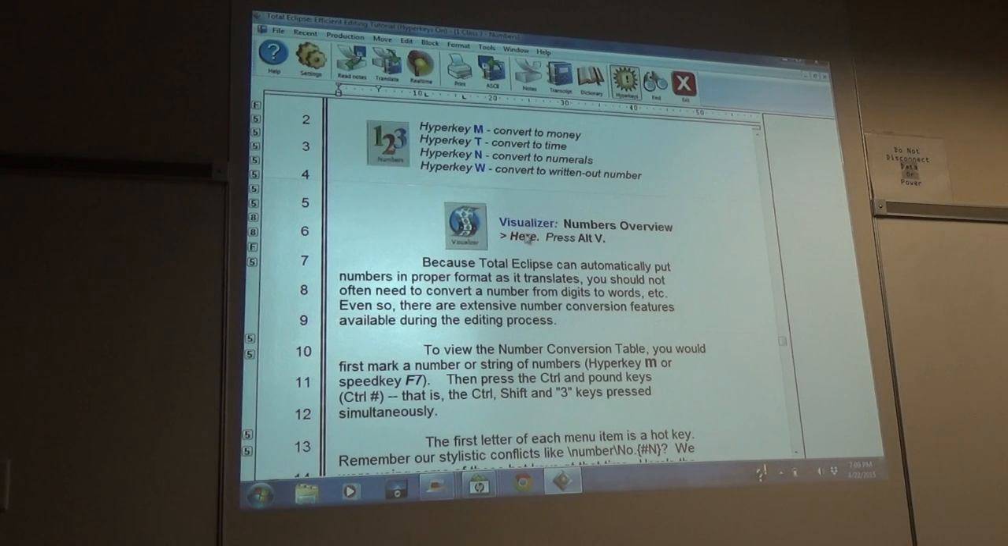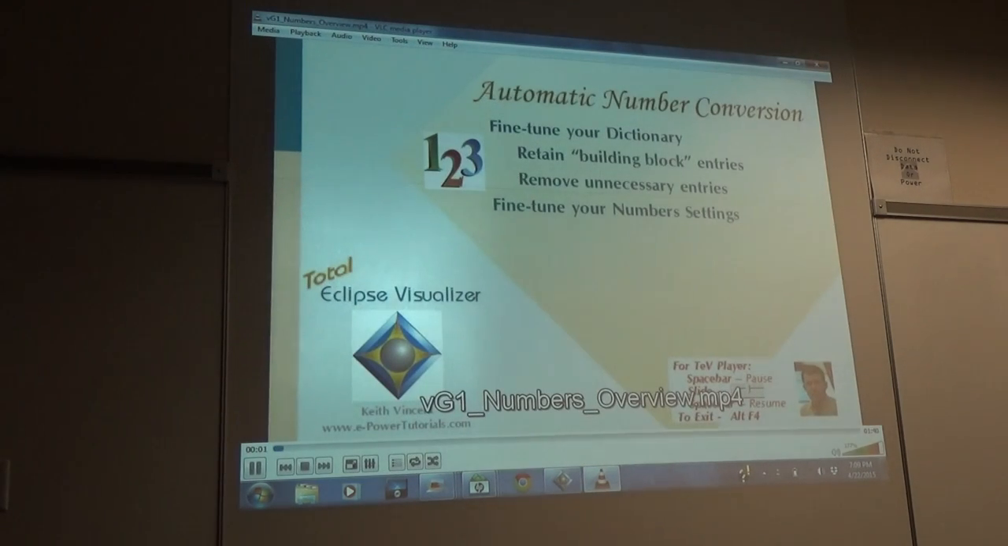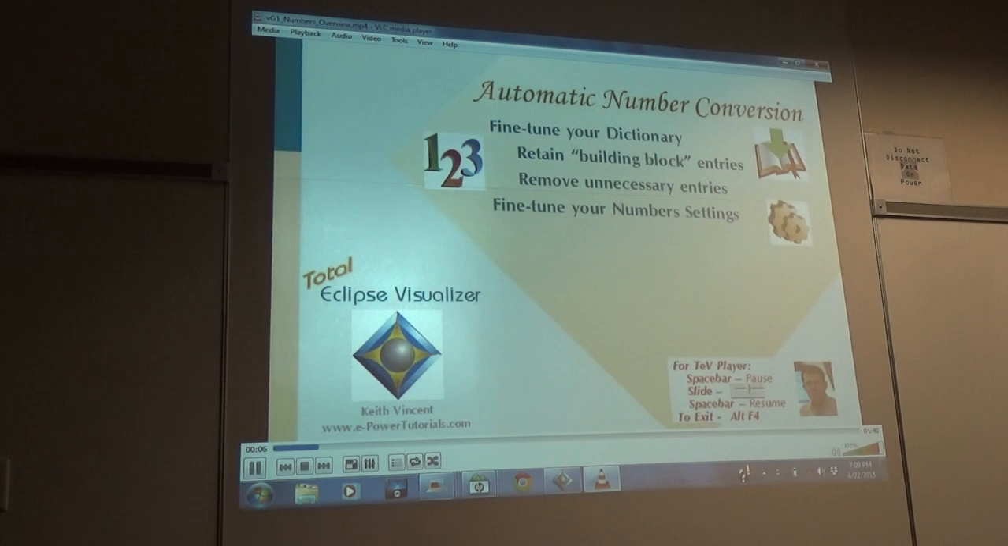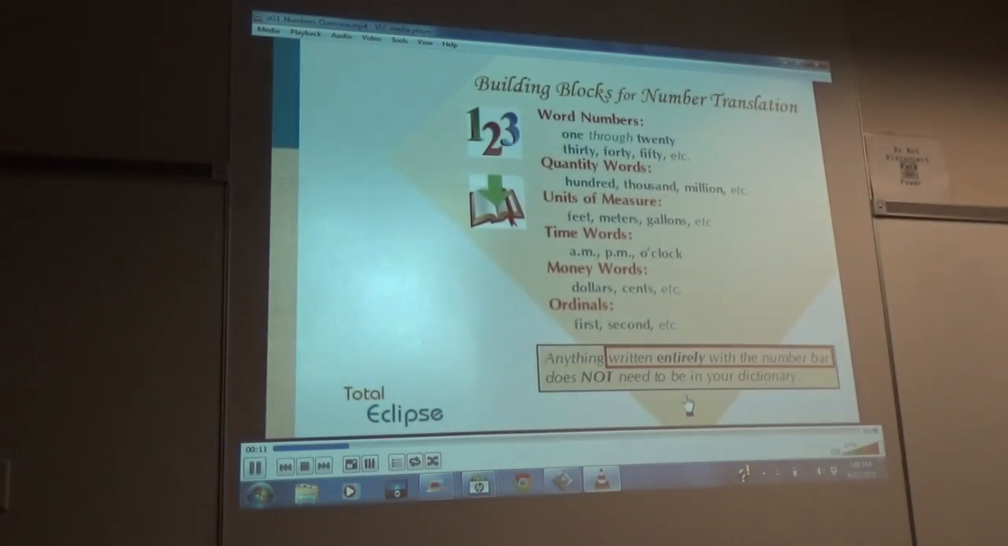Okay. Now they're going to tell you about money overviews or whatever. So it's converted to money, time, numerals, or words. With Eclipse, two basic steps will give you excellent number translation: fine-tune your dictionary and fine-tune your number settings. Pure number bar strokes aren't even necessary in your dictionary. Other number building blocks will be defined as words, not digits.